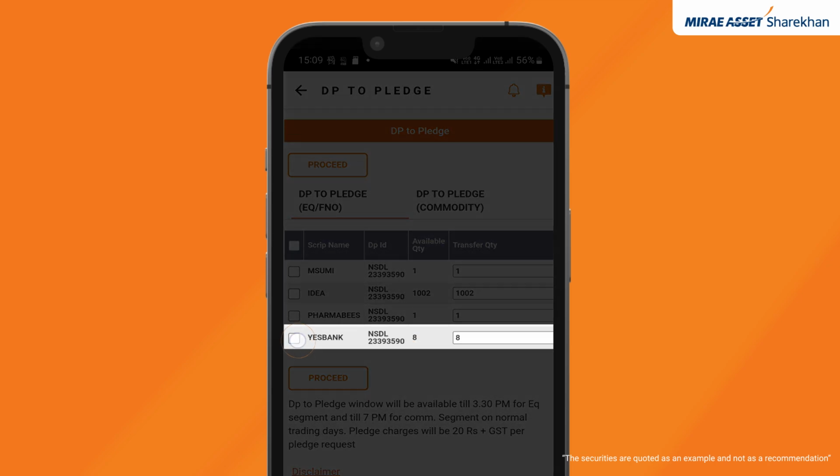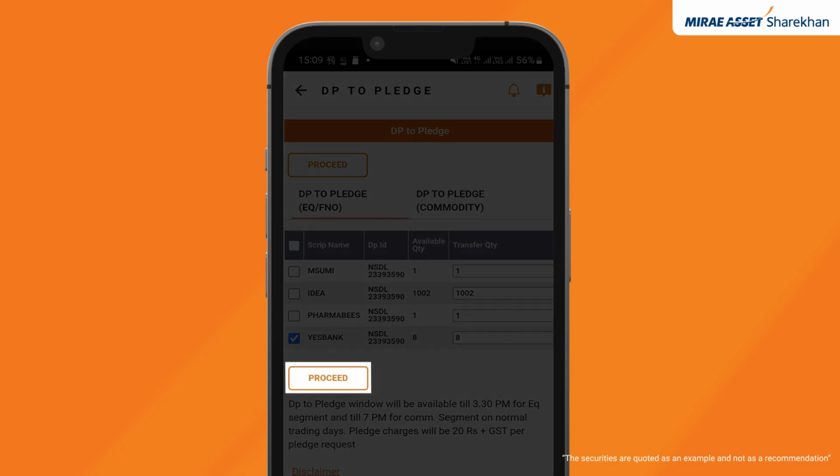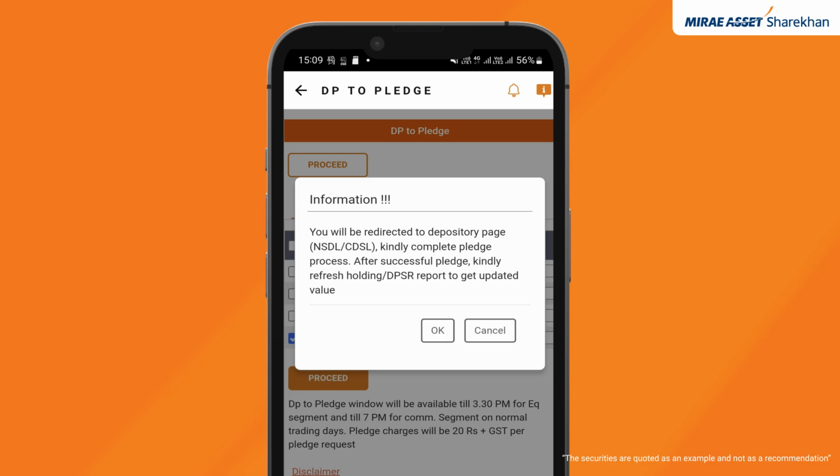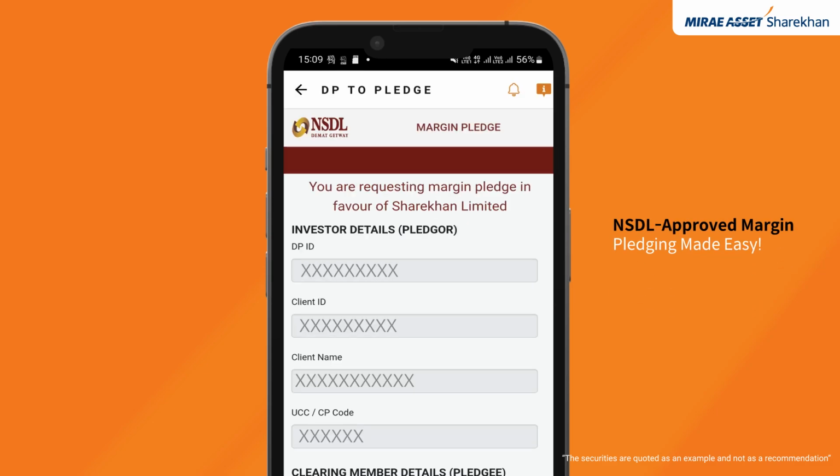Choose the stock you want to pledge and enter the quantity. Check the pledged value and click on Proceed. Click OK and you'll be redirected to your depository page.